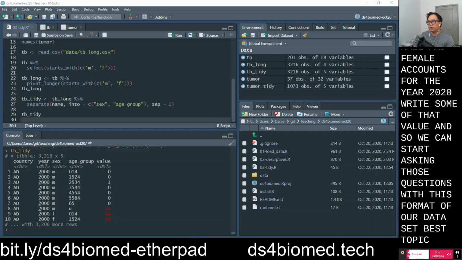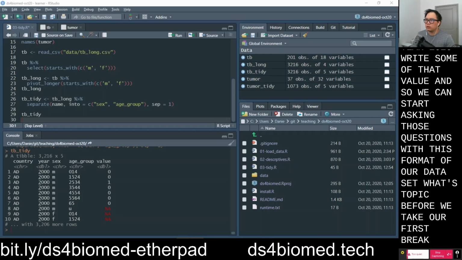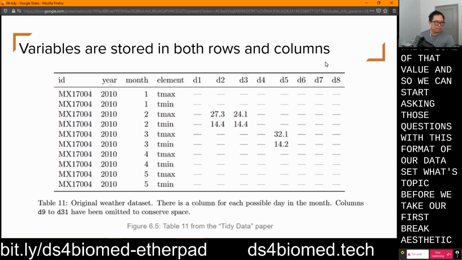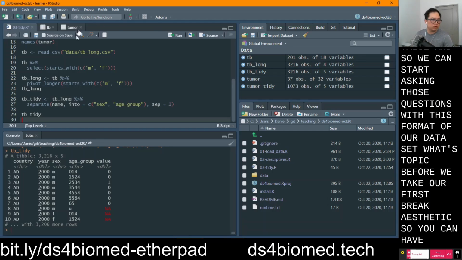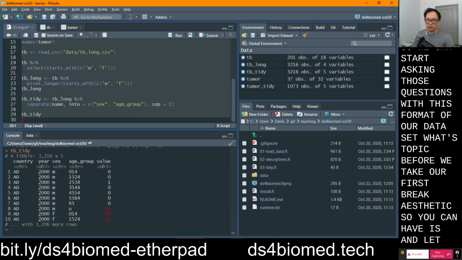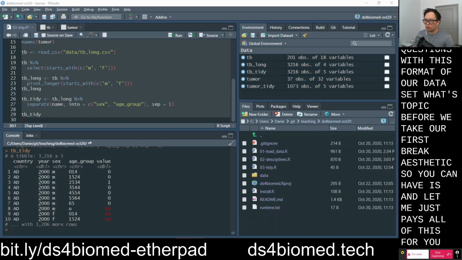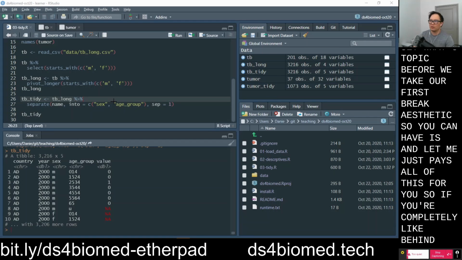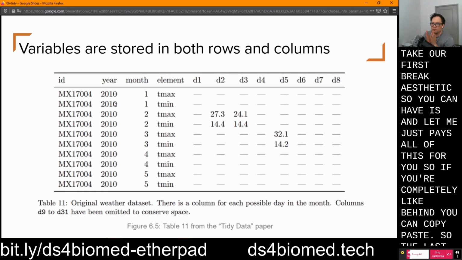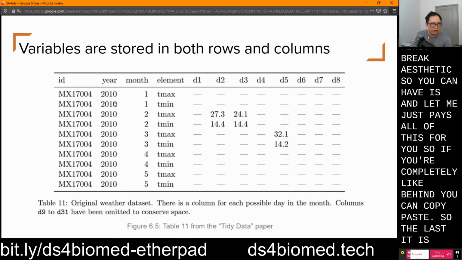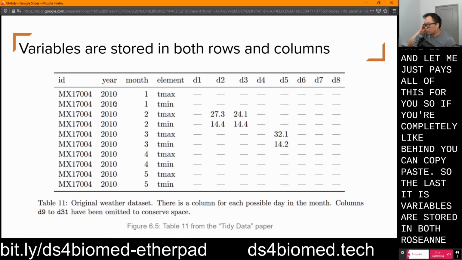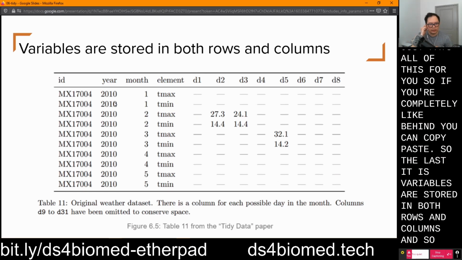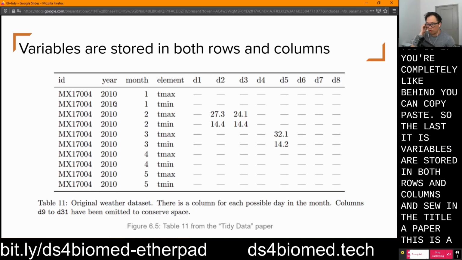Last topic before we take our first break. Where's my slide deck? Okay. Last problem that we can have is, and let me just paste all of this for you. We will paste all of it. So if you're completely behind, you can copy paste that. So the last bit is variables are stored in both rows and columns. And so in the tidy data paper, this is a weather data set.